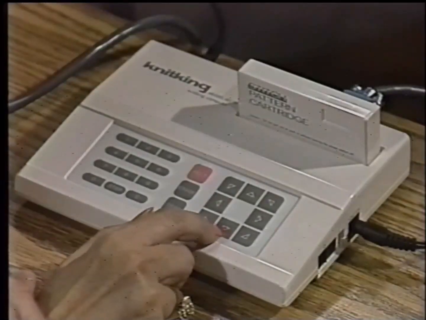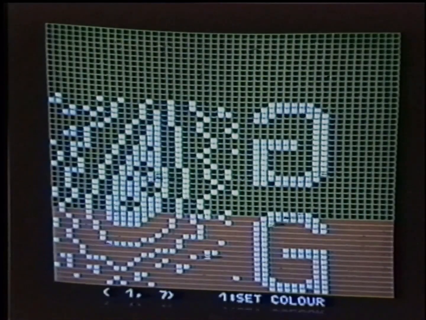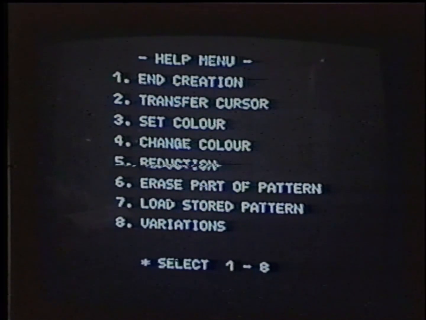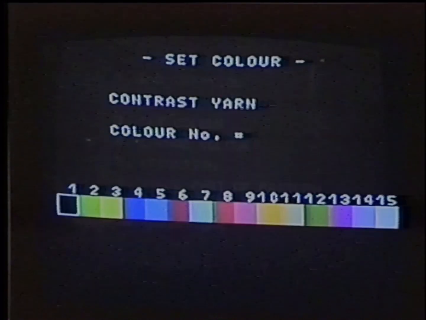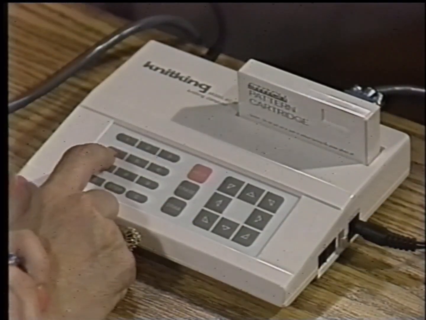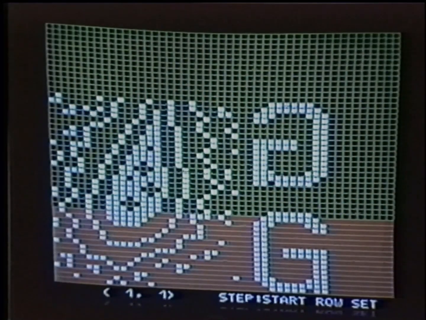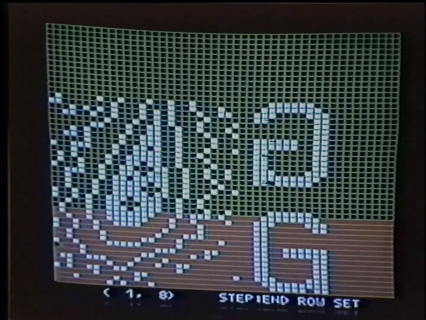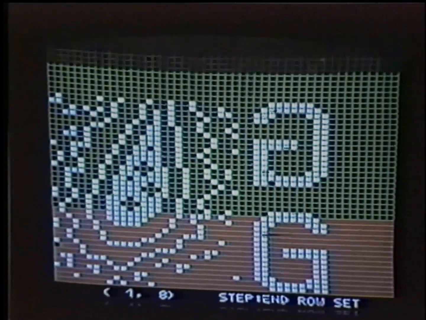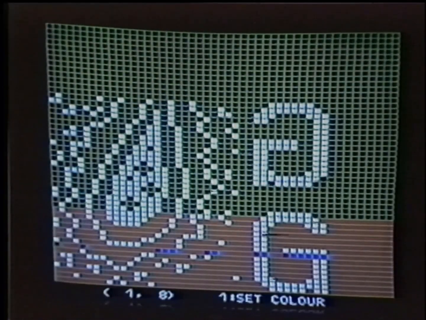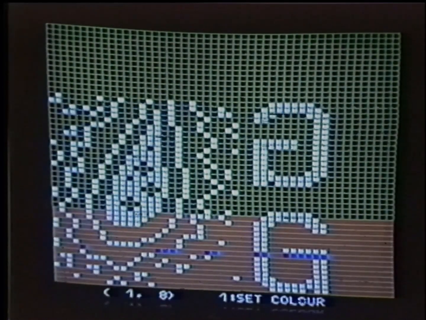Now if I move back down to the first row and decide to have a contrast color on that row, I again hit the help key. I hit number 3. Contrast yarn is listed on the screen, and I hit that I want to place that color as number 4 or blue. I hit the step key. I move my cursor up, indicating which rows I want that color on. I hit the step key, and you will see blue on the rows that I have indicated as the contrast color.